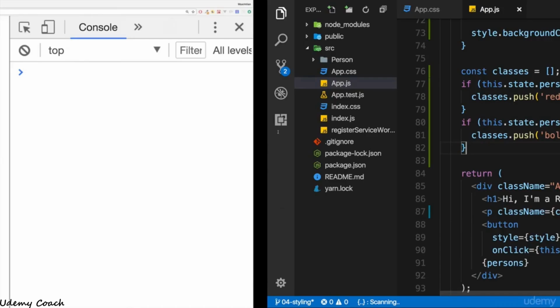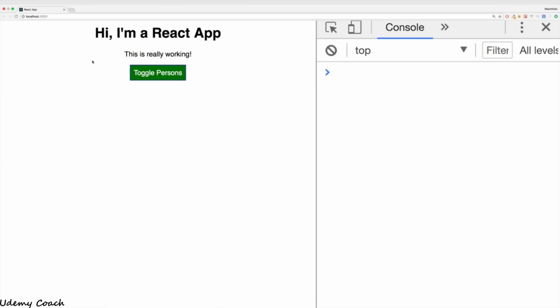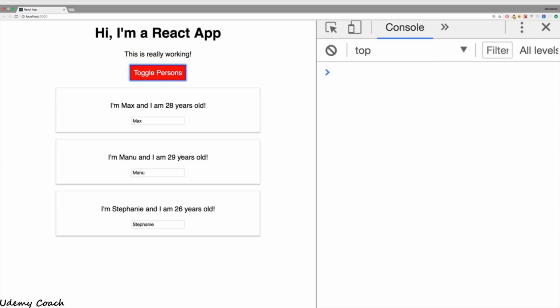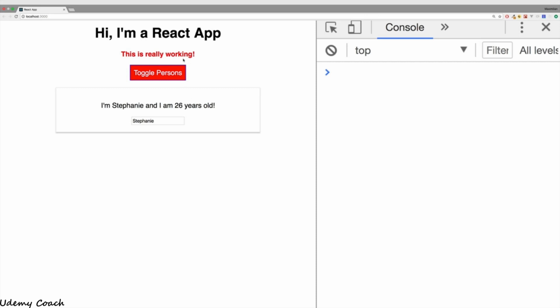And now with that, let me save this and go back. If it now reloads, it's a black text by default. Now let's toggle the persons and let's remove one. Now it's red, but not bold. If I remove another one, now it's also bold. And now if I remove a third one, it stays like this, obviously.